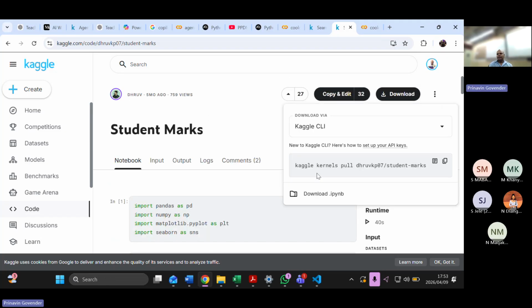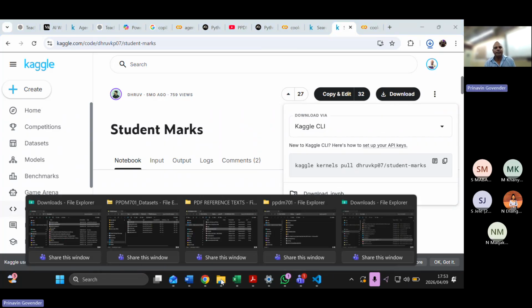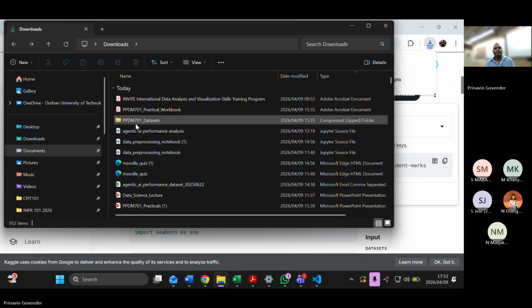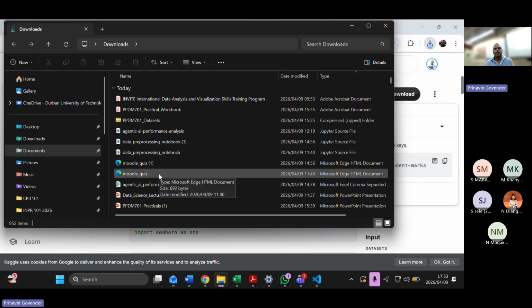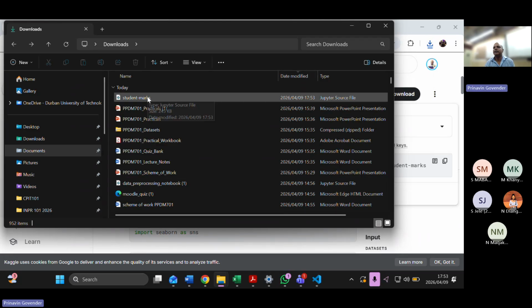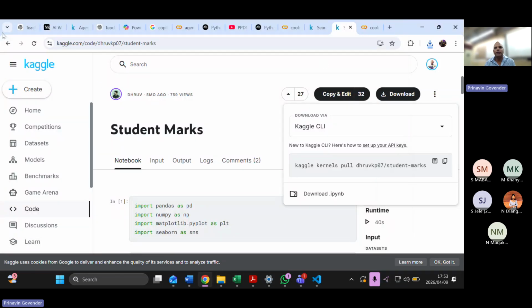Okay, let's see what it does. Download. There's the file, student marks. There's my downloads folder. And where did it download it? Student marks. There it is there, right? Student marks. Let's go and upload that to my Colab.